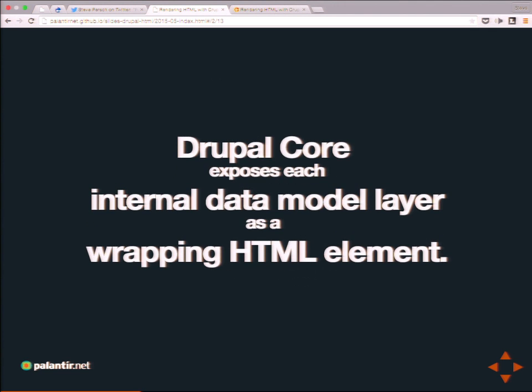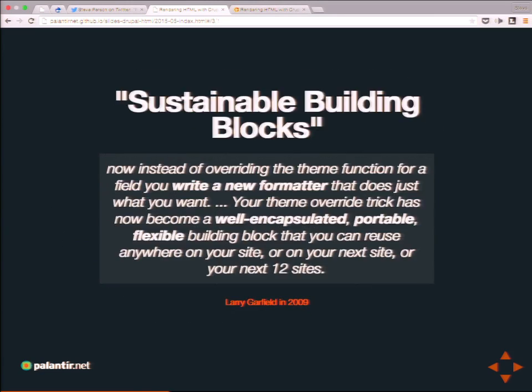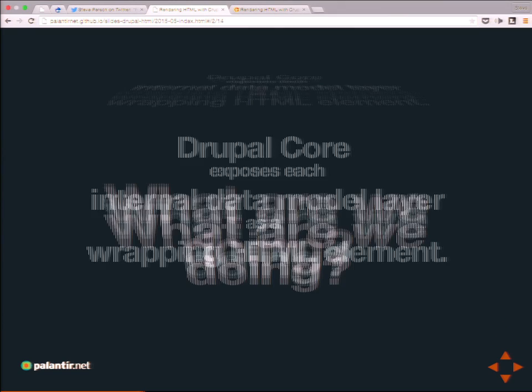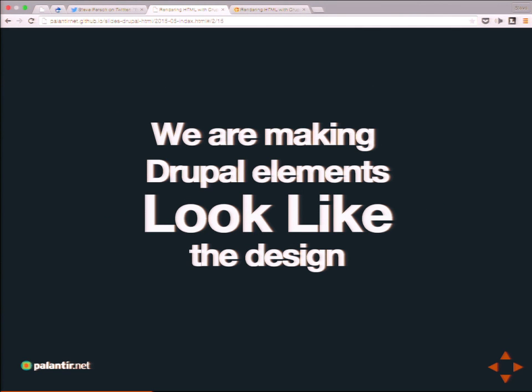So Drupal Core exposes internal data model layers as wrapping HTML elements. In this era, what are we doing? We're making Drupal elements look like our designs. Remember, in this era, our designs are in PSDs, they're in JPEGs. Our best hope is to look like those PSDs and JPEGs, because they're not going to be pixel perfect. We want to make them look as close as possible, because they can't be the designs. The designs are in Photoshop.